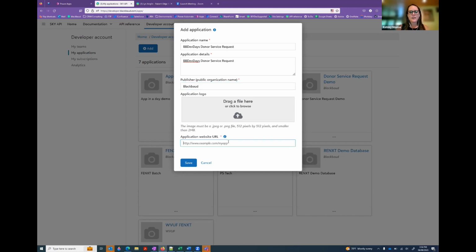And then same thing for the application website URL. If this was a third-party app, you would want this to be a website where they could go and get more information about the app or the organization. For our purposes, I recommend just putting in your organization main website because no one else is actually going to see it.